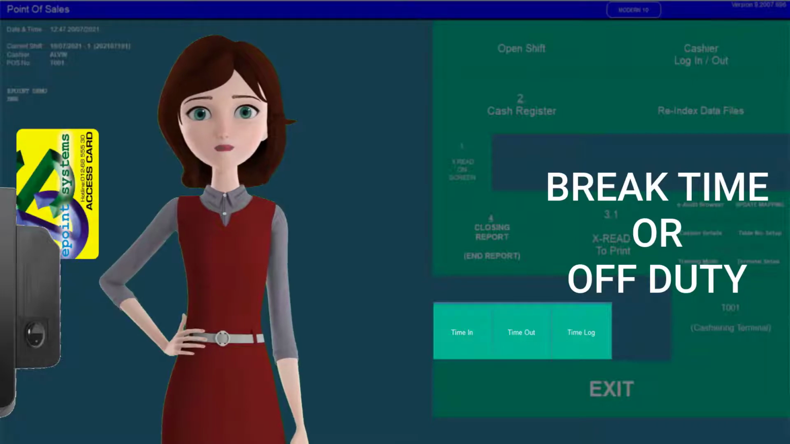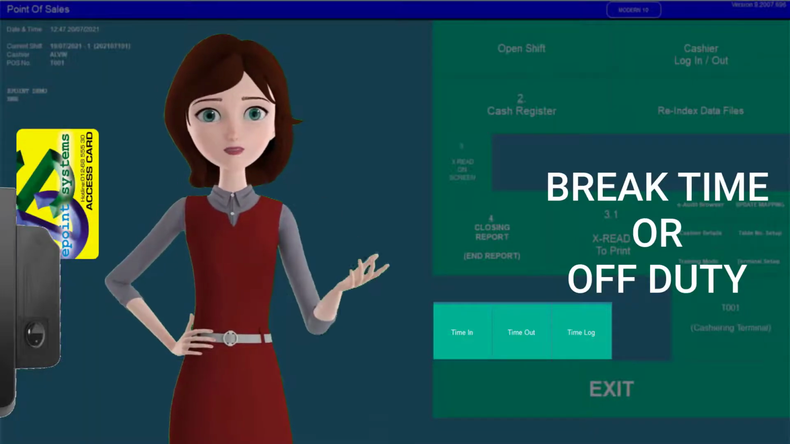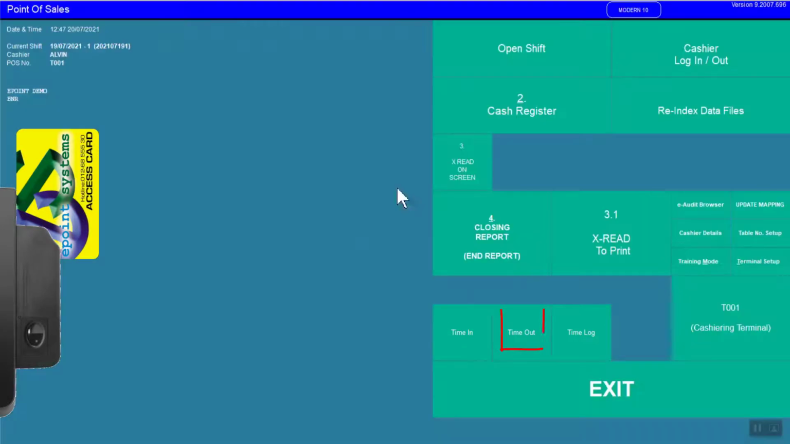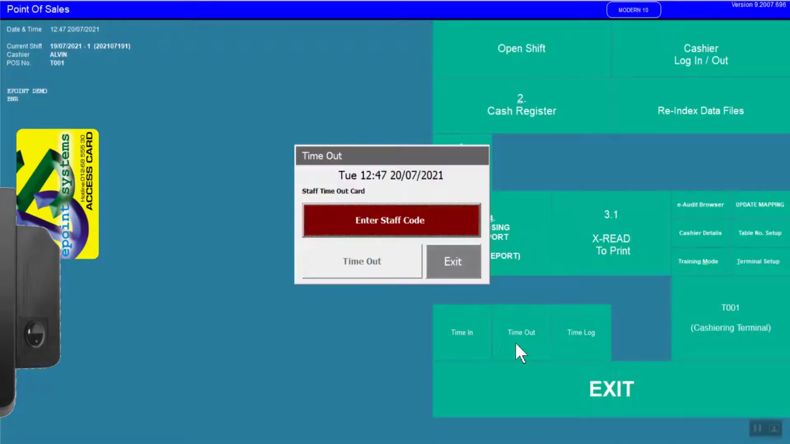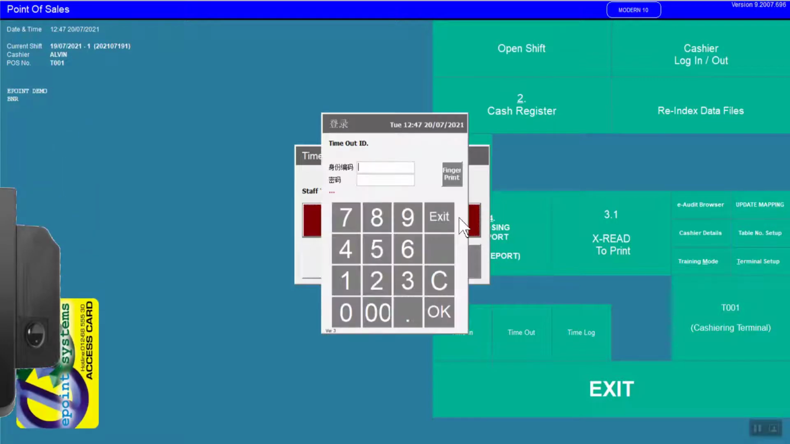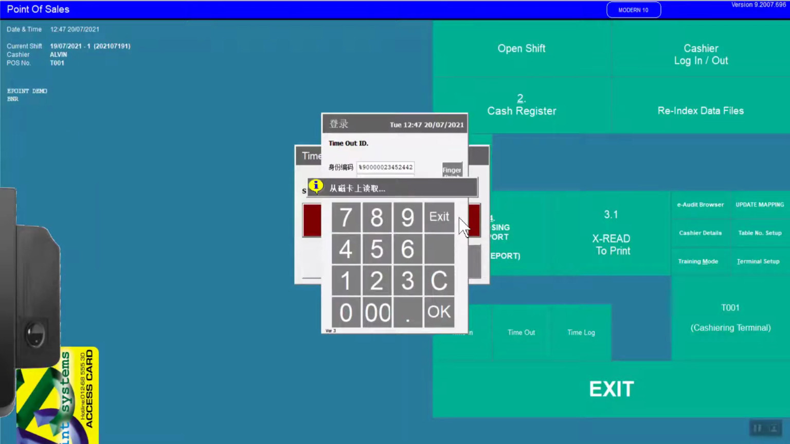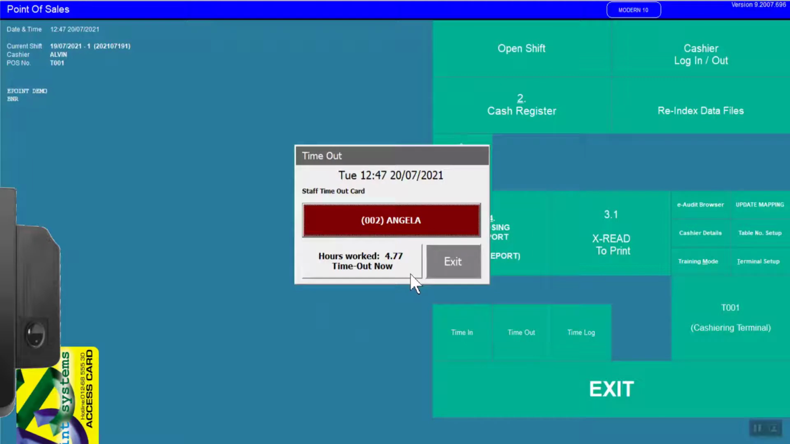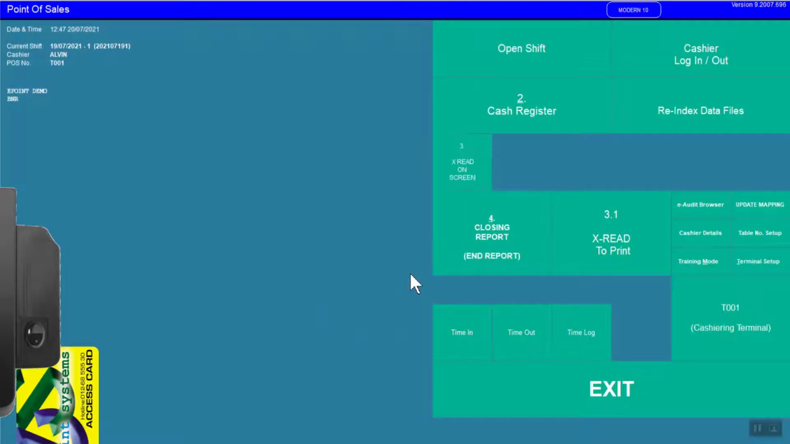Time out is where you are off your duty for break or finish duty of the day. Click on Time Out button. Click on Enter Staff Code button. Swipe Staff ID card. Click on Time Out button. Well done, time out is done.